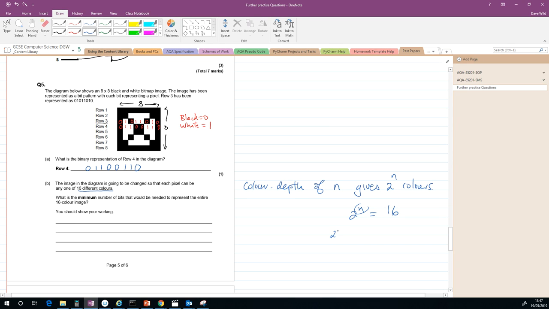Well, 2 to the 0 is 1, 2 to the 1 is 2, 2 to the 2 is 4, 2 to the 3 is 8, and 2 to the 4 is 16. So the number of bits is 4. So this is our working. We put that in there, and our answer is 4 bits. Right, but the minimum number of bits that would need to be representing the entire 16 color image now. So the answer isn't 4 bits.